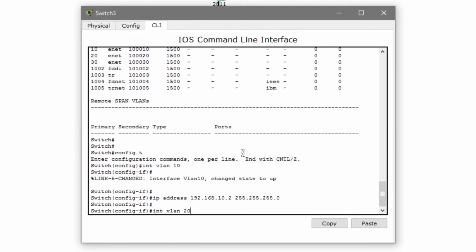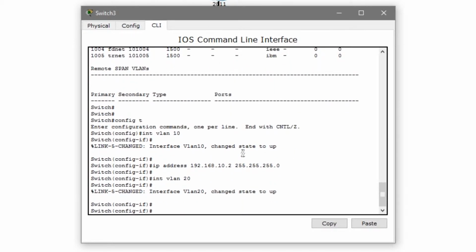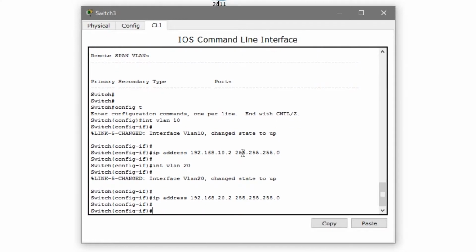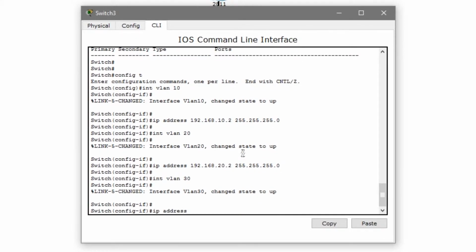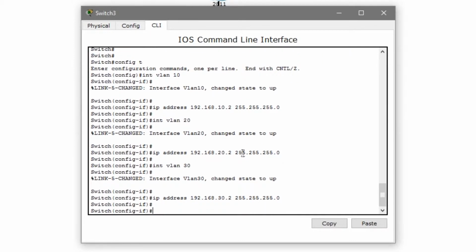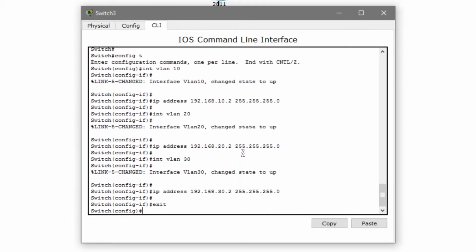So int VLAN 20, we want to give this an IP address of 192.168.20.2, 255.255.255.0. And then the third and final VLAN, int VLAN 30, IP address 192.168.30.2, 255.255.255.0. So that's our 3 VLANs created, and they've got IP addresses. Now what we need to do, we need to assign some ports to them.